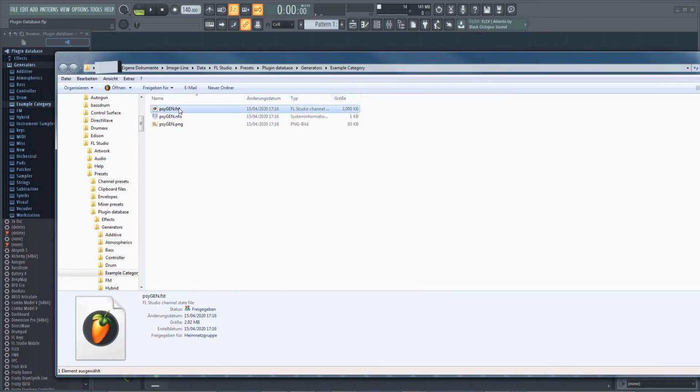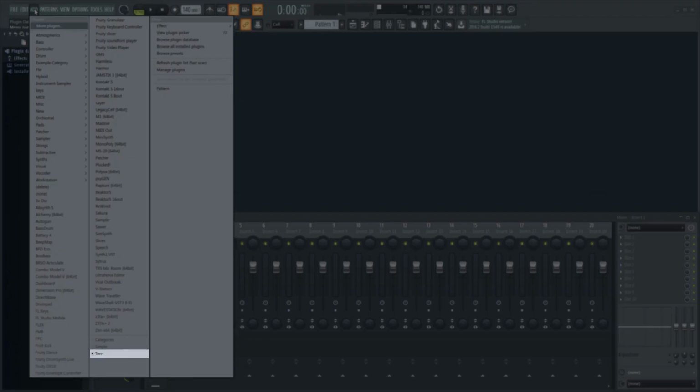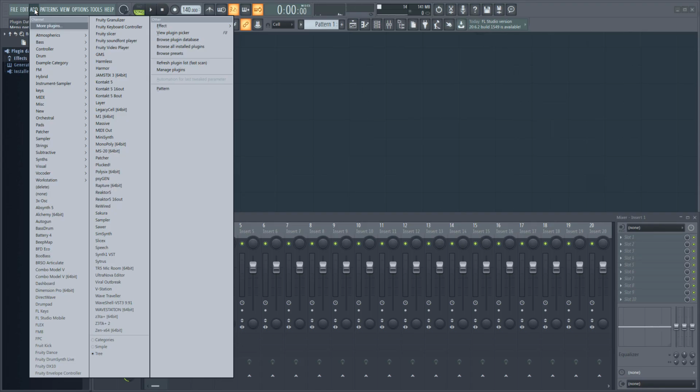Each entry consists of a mandatory preset file, an info file that needs to have the same name as the preset and tells the browser what image to display, and an image file referenced by the info file. For categories to show up in the add menu, you need to have either tree or categories view selected.